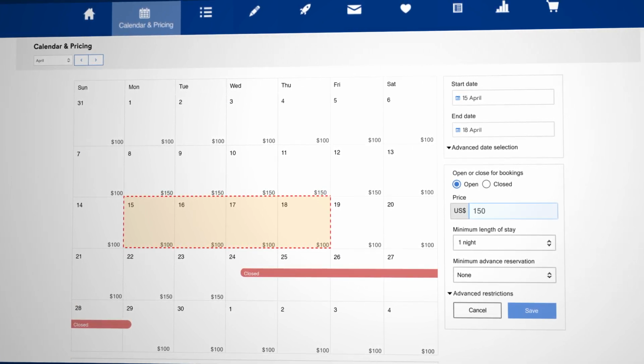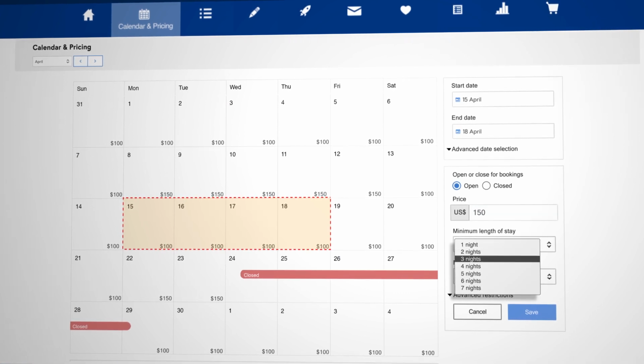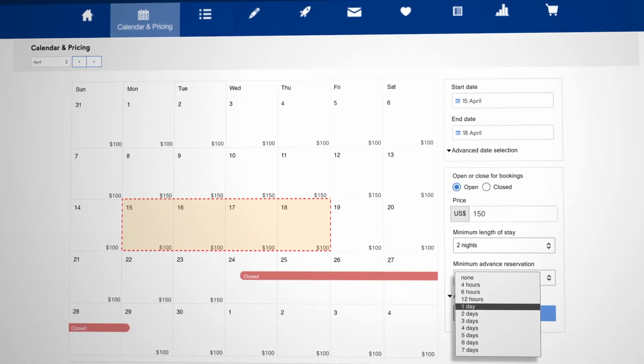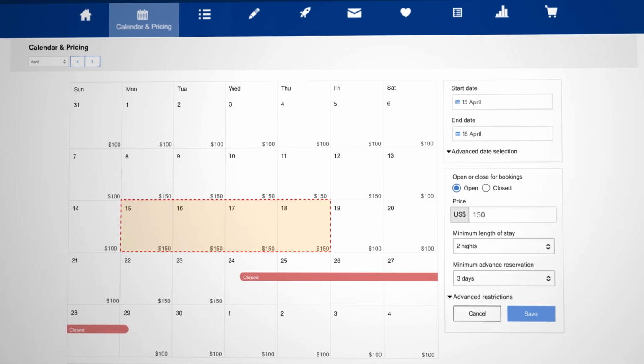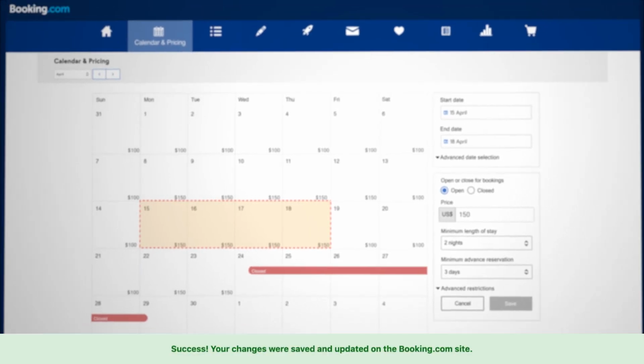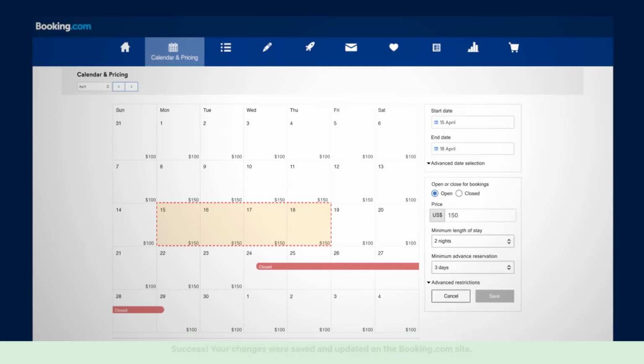Adjust the value at price per night, update the restrictions of your choice, and click Save. A green bar will appear at the bottom of the page to confirm your changes have been saved successfully.